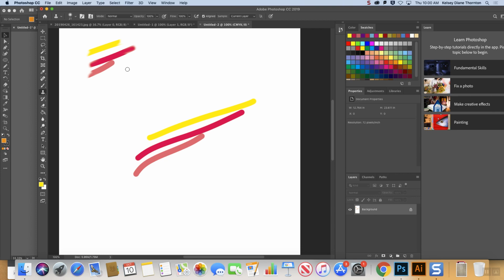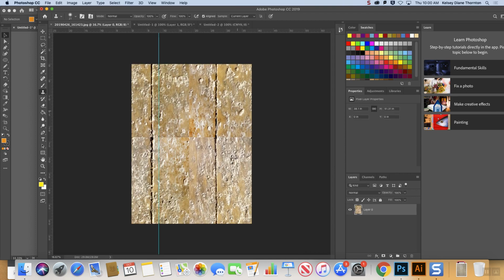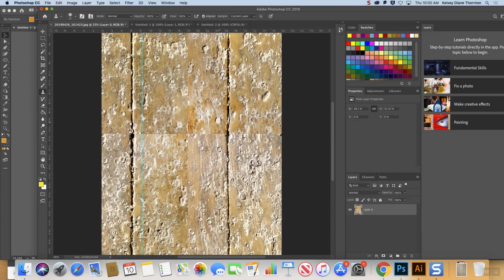So we could use the clone tool, that is definitely an option, and we could pick out sections that we think would work on the line and copy and paste them and make it less obvious, and that would work totally fine. But there is something called content aware fill that Photoshop has actually made a lot better in its last couple updates, but I've always used it to make these types of patterns.